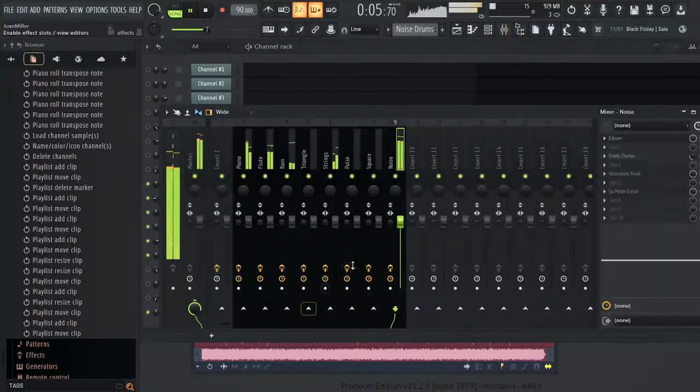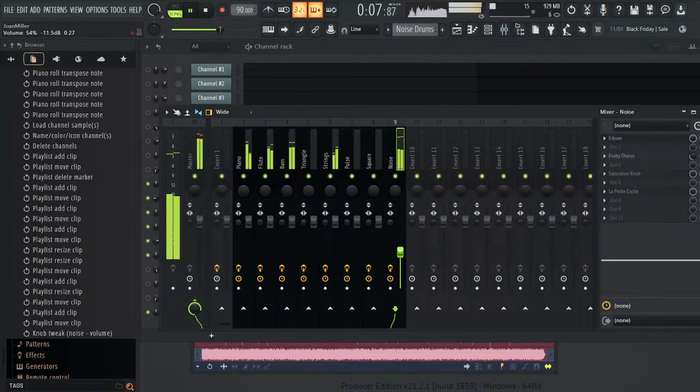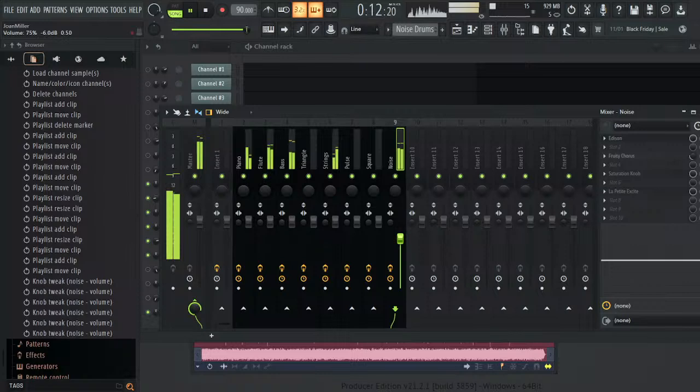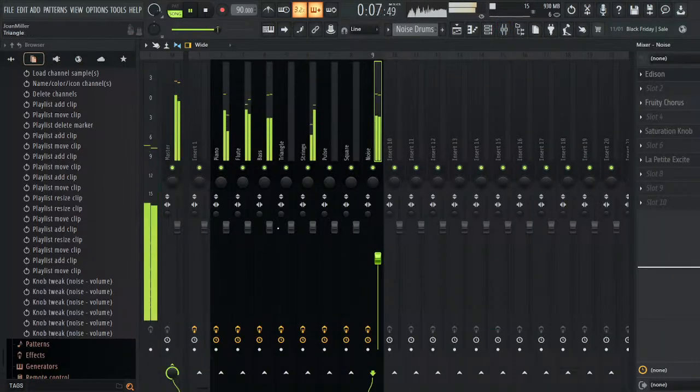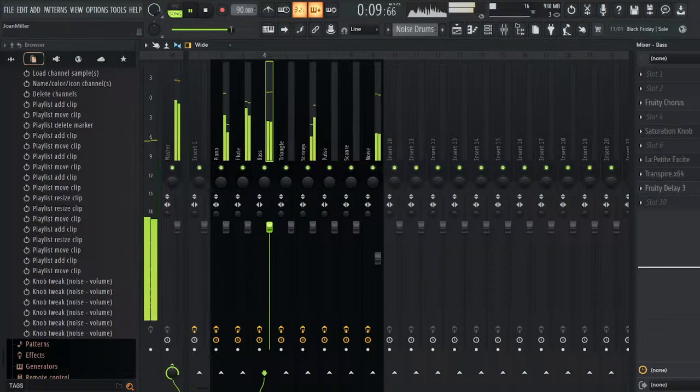And this is going to be very quiet. I want this noise stuff to be very quiet. I think I want the bass to be like 6 dB.